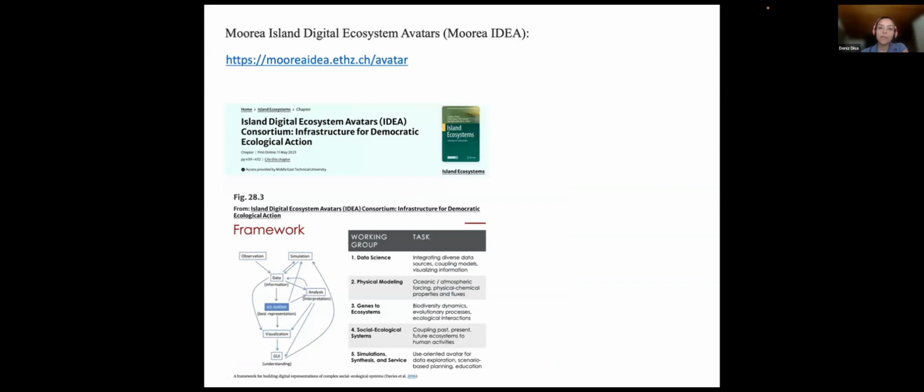This was more like a consortium than a project because it wasn't fully funded from beginning to end. Researchers working on Moorea were coming together and bringing their knowledge together under this Moorea IDEA umbrella to create an avatar of the system. So it includes people collecting data, modelers, data analysis, and so on and so forth.